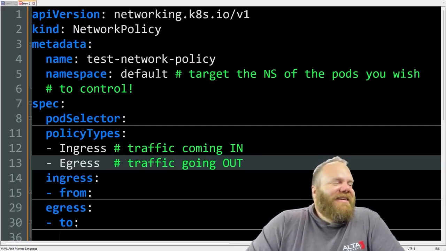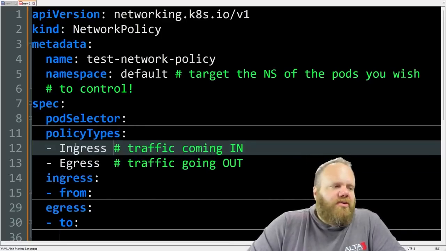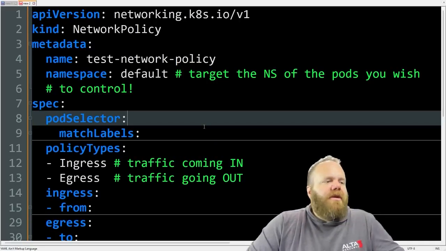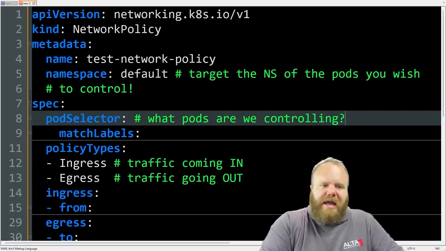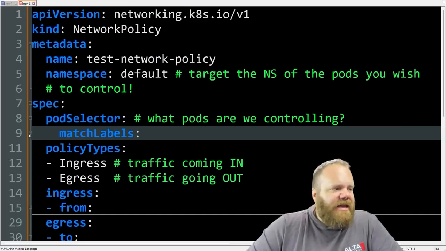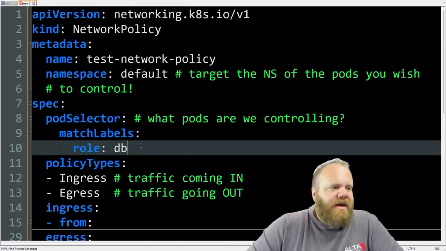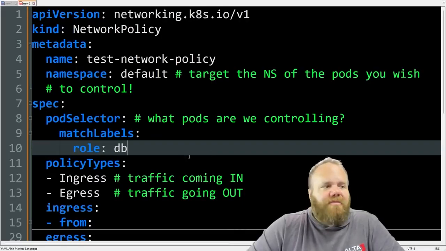All right. So, policy types is where you list what things this network policy is going to control. Ingress, egress, both, just the one, you get it. Pod selector is where we basically are saying what pods we are controlling using this network policy. So if the network policy is the helicopter parent, then who's the kid who's getting parented? And what we're doing here is using match labels, just like we did with deployments.